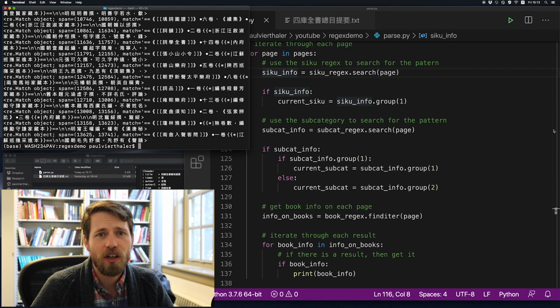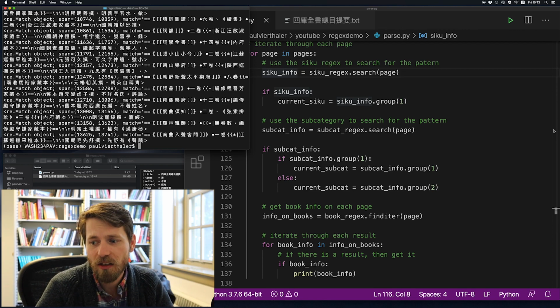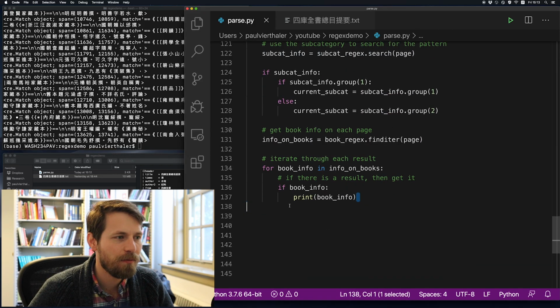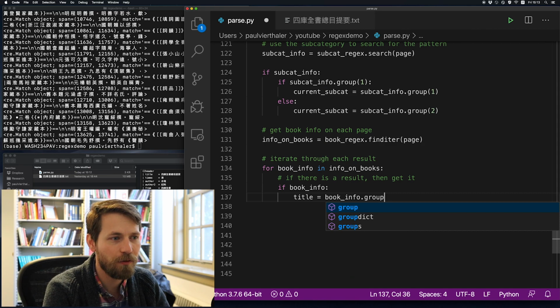So now I can start to tease out the information I'm actually looking for. So I'm looking for title, length, edition information, and the total bibliographic entry. Rather than printing it, I'll say my title is going to equal book info. Remember, that's the first group.